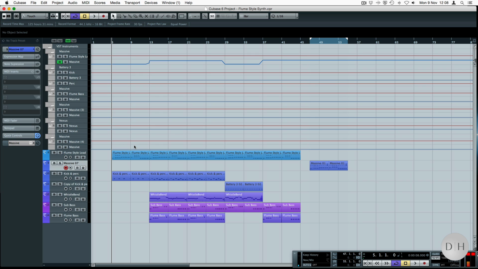In this video we're going to be looking at how to create a Flume style synth lead in Massive. So I'm assuming you have a basic understanding of Massive, and this is the sound in question. We'll start it from here. It goes from a nice open sound down to a nice closed cut-off sound.